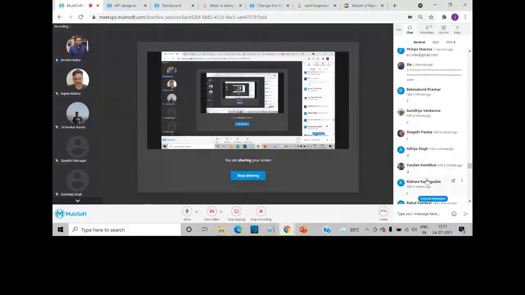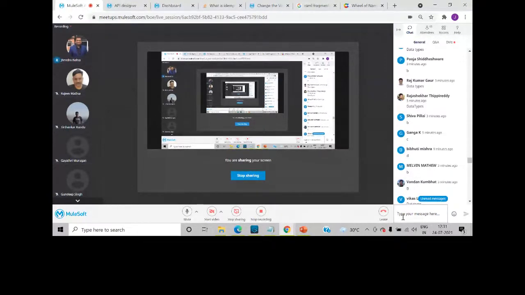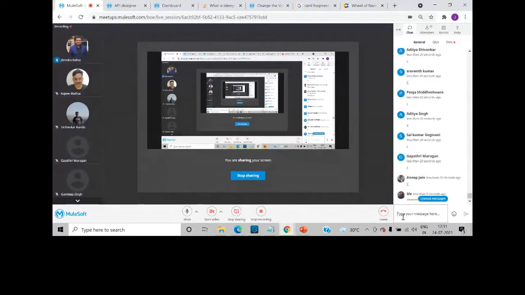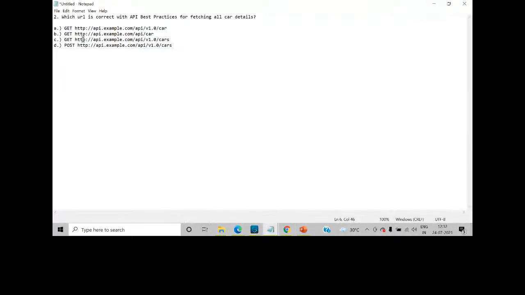Let me check. Okay, so I will give the answer: it is C. If you see in C, as per API best practice, we should use the resource which should not be singular and which must be a noun. So we have used cars, and we have proper versioning, right? In the first URL we are using the singular noun. In the second we are using the singular noun. But in D we are not using a singular noun, but the method is POST, so we are using the wrong method for fetching the car details. So that's why C is the correct answer.